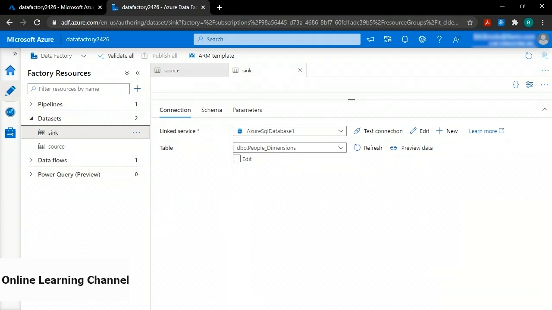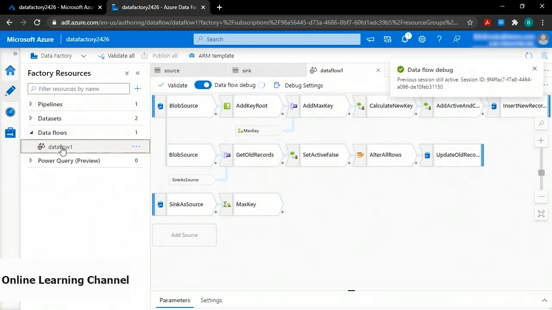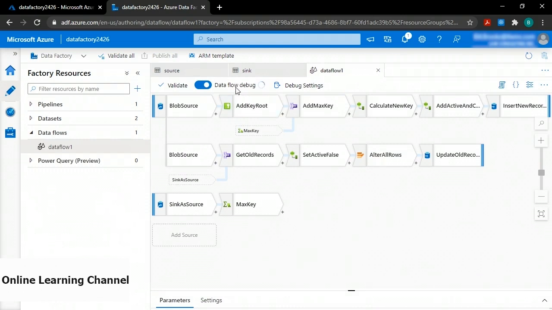On the left under factory resources, the next thing I'm going to open up is data flows, which is the third option from the top. I have one data flow called data flow 1. I'm going to click on that. It's worth noting I have data flow debug turned on in the main menu. So in my data flow on the right, I have our logic, and I'm going to step you through it one path at a time.